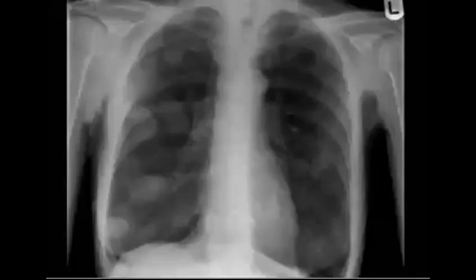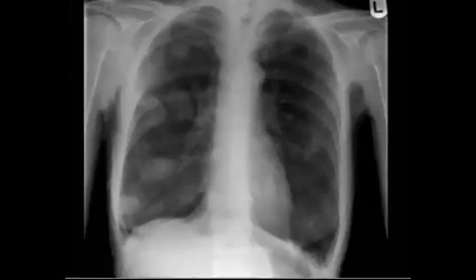We were talking about when you find cannonball metastasis and rib destruction, which is a lytic pattern. So you will think about metastasis. Where do you expect the primary? Yeah, renal cell carcinoma.